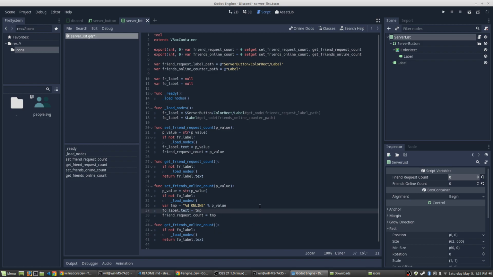Okay, and then friend request count. This is the friends online count. So FO label temp, FO label, and friends online count. FO label dot text is what we're returning, which should be kept the same as the other one.